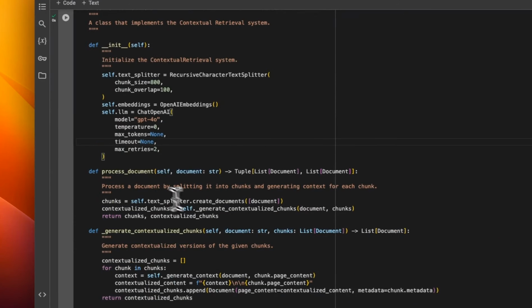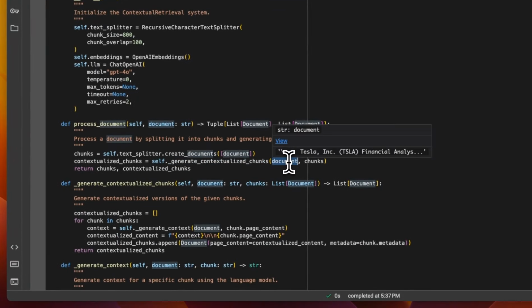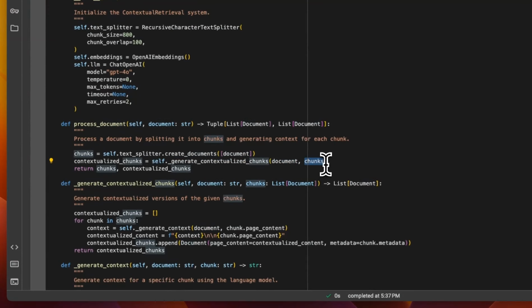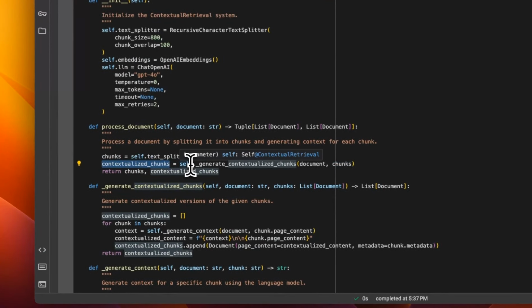Coming back to our code, there is a function called process_document, which receives the document that we just created. And based on that document, we're going to convert it into chunks. Each chunk is going to be sized 800 characters with an overlap of 100 characters. So you will get chunks out of it. And then there's another function called generate_contextualized_chunks, which receives the original document that we provided along with the chunks that we just created. And this will return the contextualized chunks.